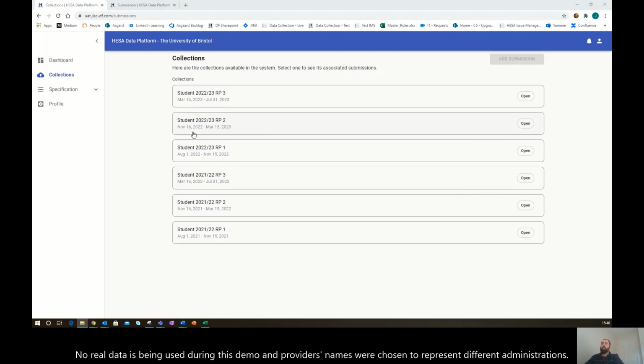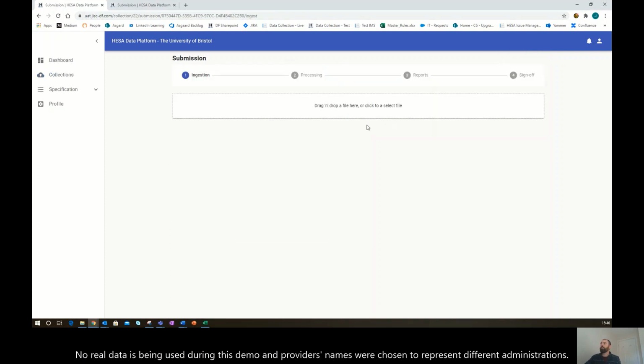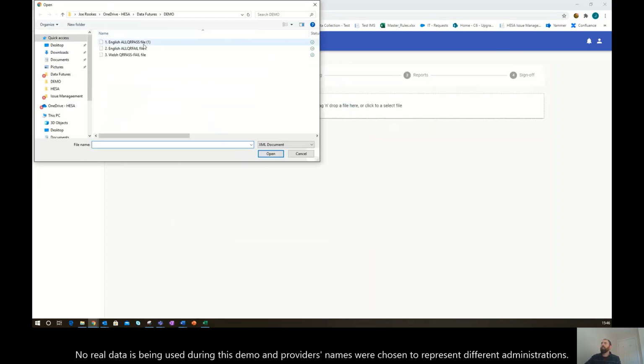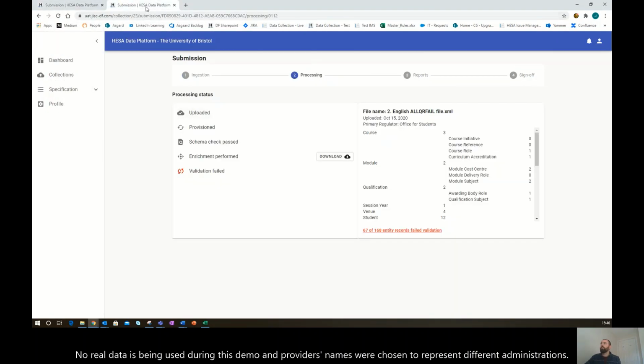Now, I've got another example here of one which is going to fail validation. So again, we select a reference period and click to add a submission. Click here and select the file that's going to fail, and that will begin the uploading process. Again, I've uploaded one earlier, so we can see what this looks like when you fail validation. We get this alert here to notify the user that there have been failures on the validation. And on this total count, this is now red, which indicates that there are entities that have failed validation.